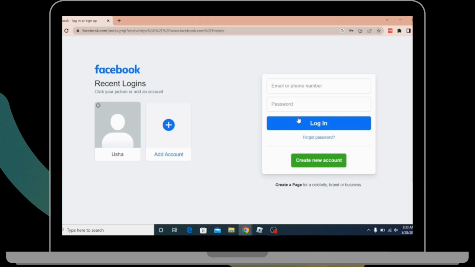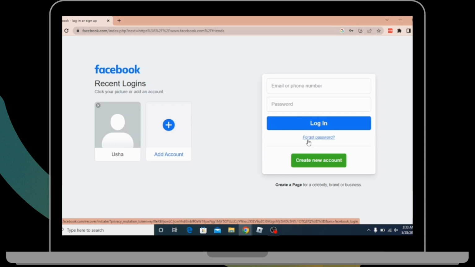If you forgot your password, then you can simply go for the forgot password option over here, and you'll be helped to recover your password. And by doing that, you'll be able to log into Facebook on your PC.